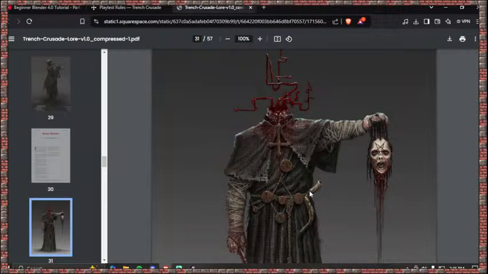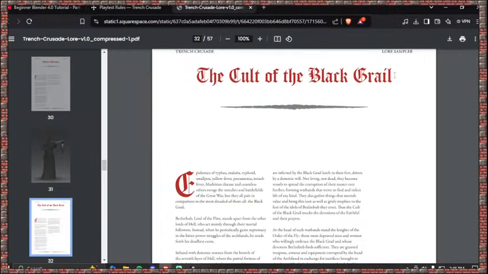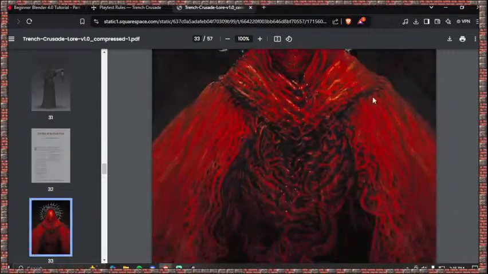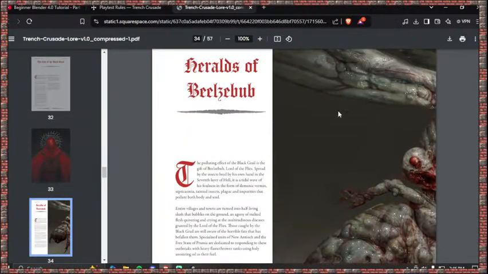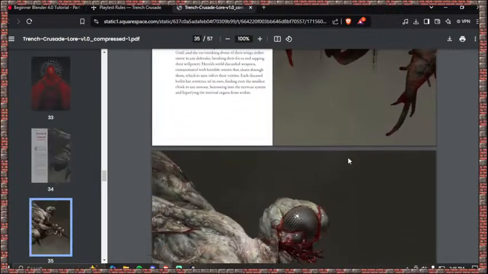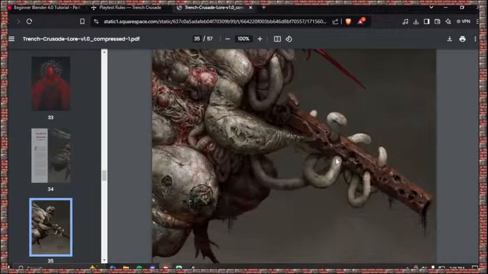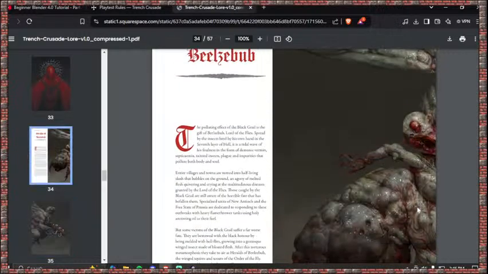Sirens. Cult of the Black Grail. Herald of Beelzebub, eh? Oh, it's a sludge gun. The polluting effect of the Black Grail is the gift of Beelzebub, Lord of the Flies. So in hand in the seventh layer of hell, it is a tidal wave of his foulness in the form of demonic vermin.